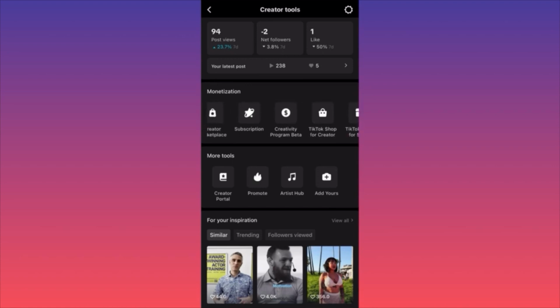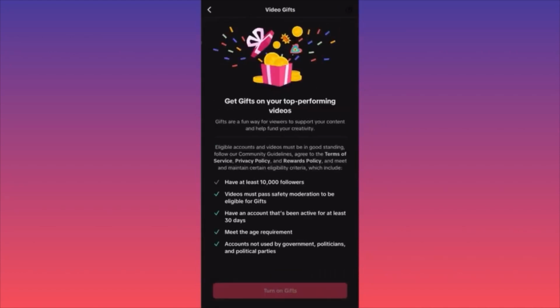Then you want to scroll through the section that is called Video Gifts over here. You want to click on it. Then there is a special button that you want to click, and this will simply help you to enable video gifts. For people not familiar with video gifts, you need to have at least 10,000 followers.